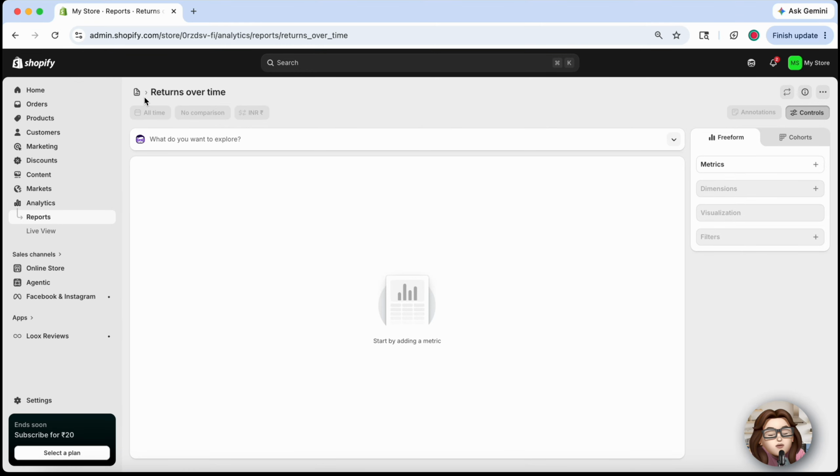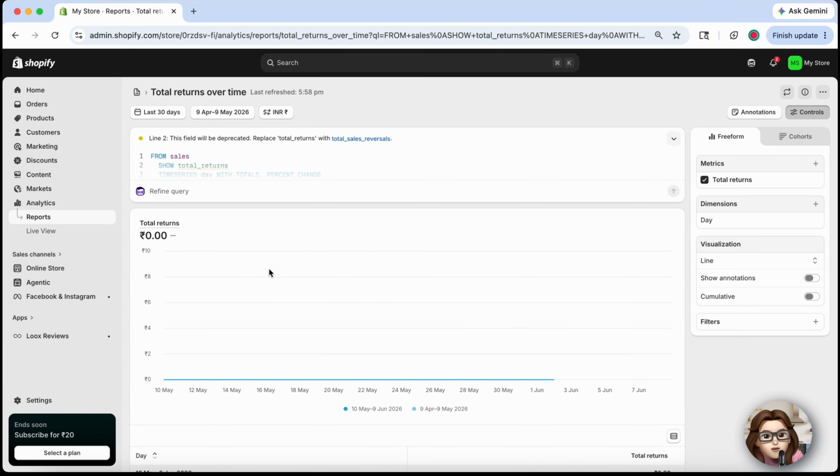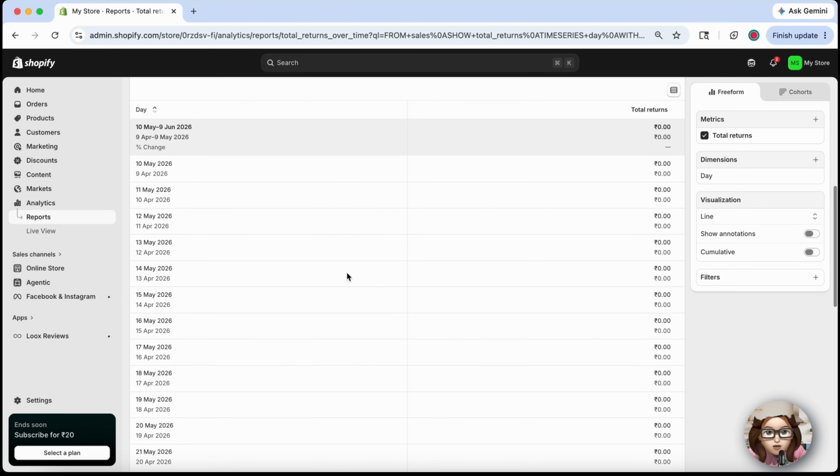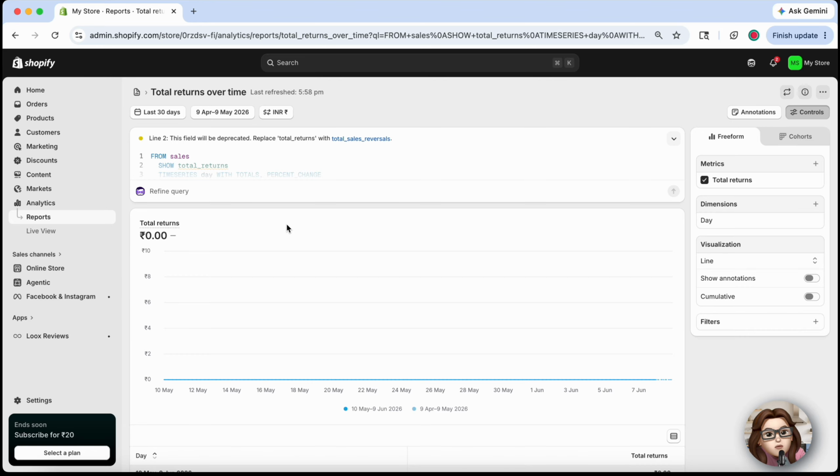Use the date filter at the top of the report to review refunds for a specific day, week, month, or custom date range. The report will show important details such as refunded orders, returned products, refund amounts, and return trends, helping you better understand your store's performance.